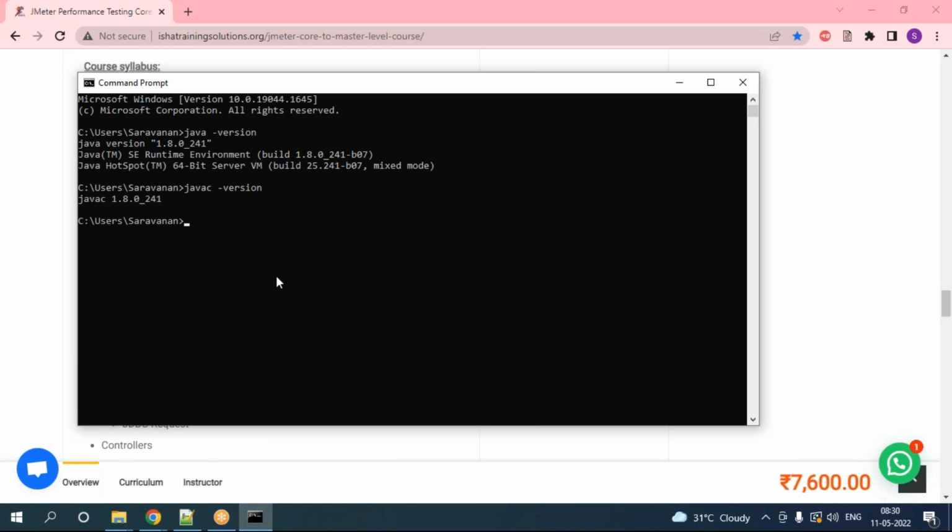On my machine 1.8 is already available. If not, you need to install the JDK on your machine, like other software that you install. You have to install the JDK on your machine. That is the prerequisite. You have to install Java, version 8 or above.